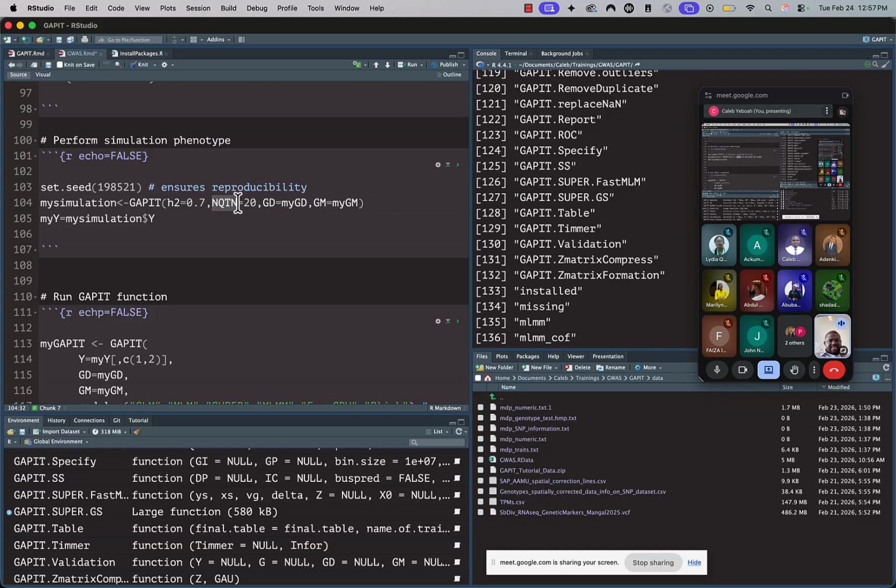So basically it's the number of SNPs you are looking at across the genome. And then here you are looking at the genotype file, and then the other one is the SNP file. And then you run that into this variable called my simulation, and then you extract the y variable from my simulation into the my y variable, okay?